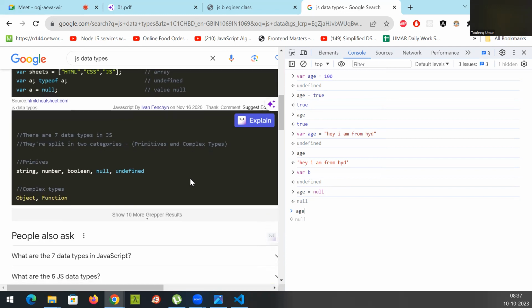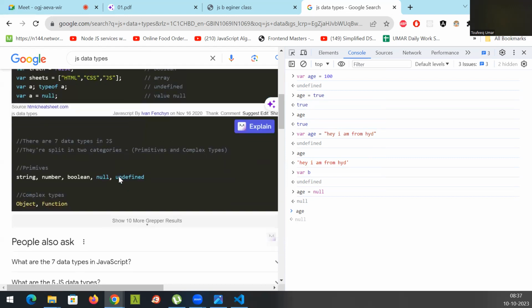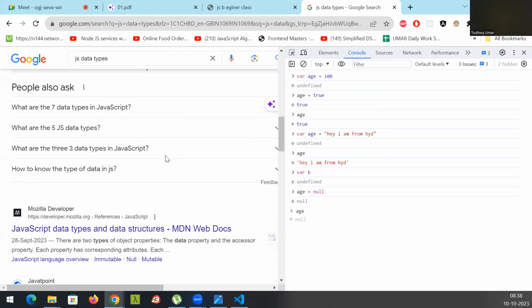Two things. And there are two types of data types: one is primitive and one is non-primitive. Primitive means string, number, boolean, null, undefined. These are called primitive. Primitive types means those values are declared once with a single value. And non-primitive means object, function, and arrays. They are also called complex types.